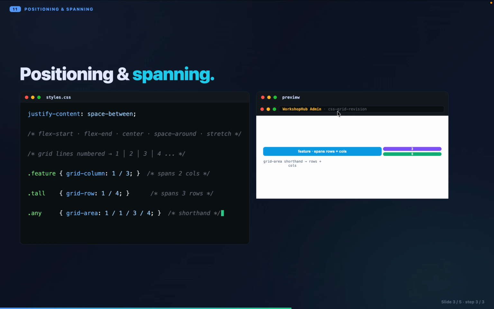Grid row does the same vertically, and grid area is the shorthand. Rows and columns in one property. With these, you can position any panel exactly.